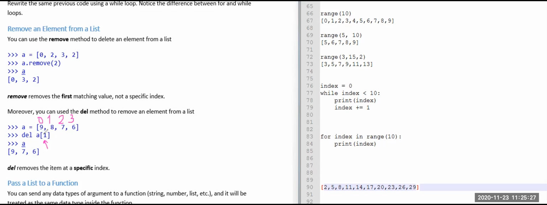If I say A1, what does A1 mean? A1 is this, right? That's A1. When I say del A1, that means remove 8. And so now my list is 9, 7, and 6. Okay, so that's how del works, and it works with index, not with value. Remove works with a value or an element.